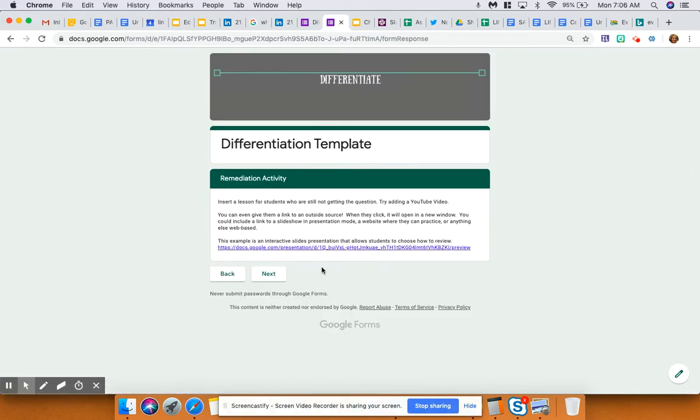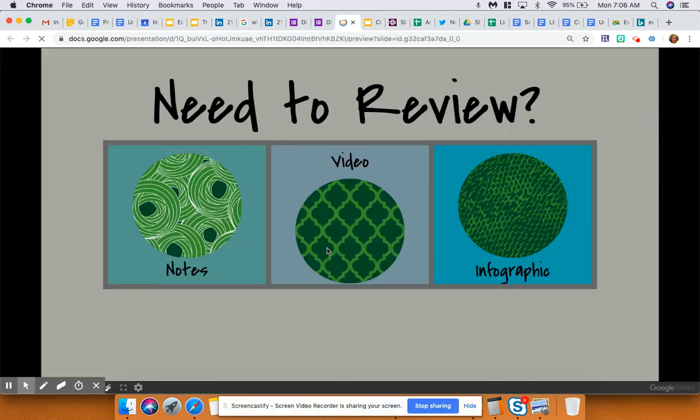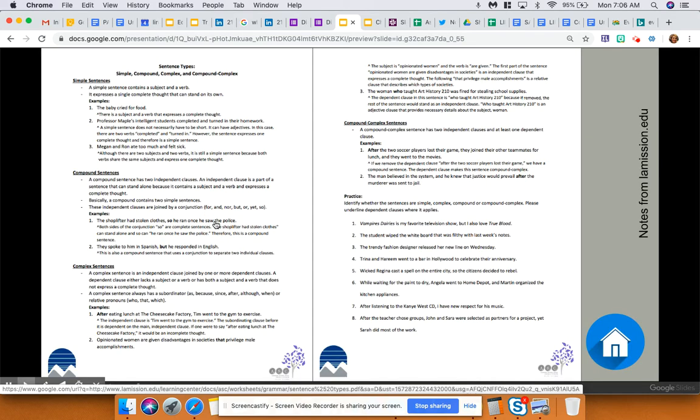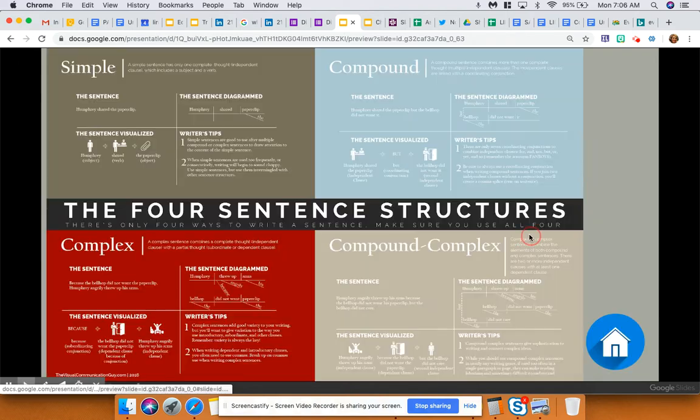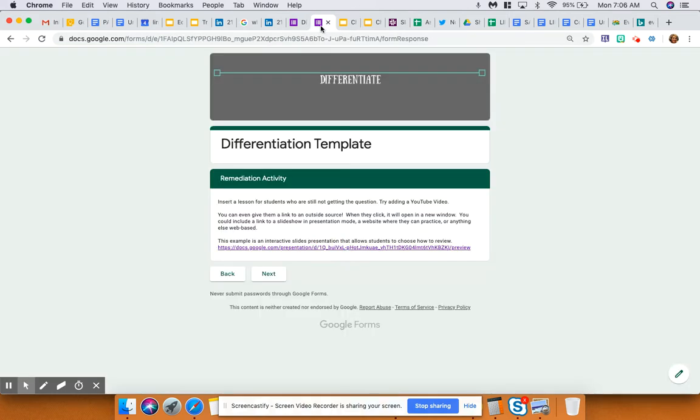And what I love here is that they included choices for the student how to review this. So they're either choosing notes, they're going to watch a video, or they can choose to do an infographic, or they can choose all three. So I love that they're giving students choices there in that remediation activity.